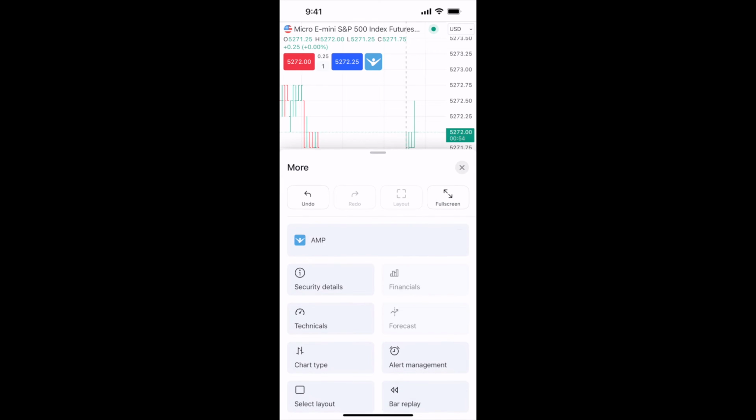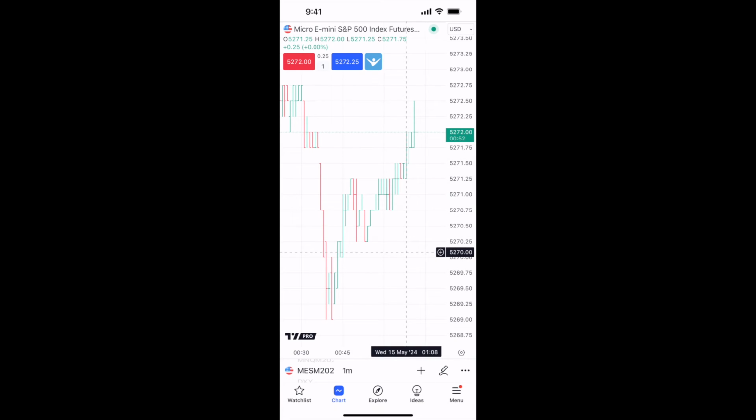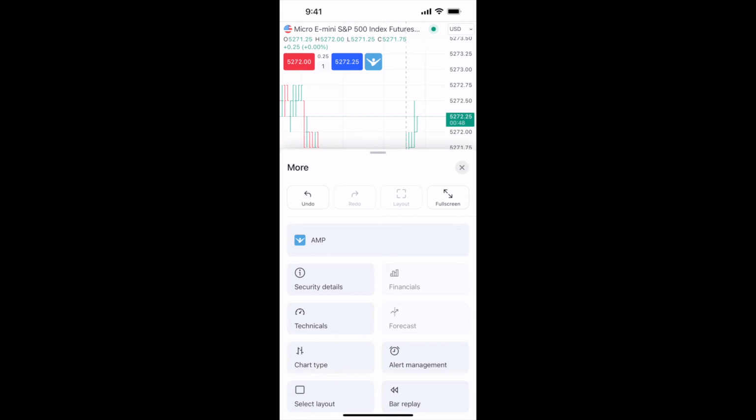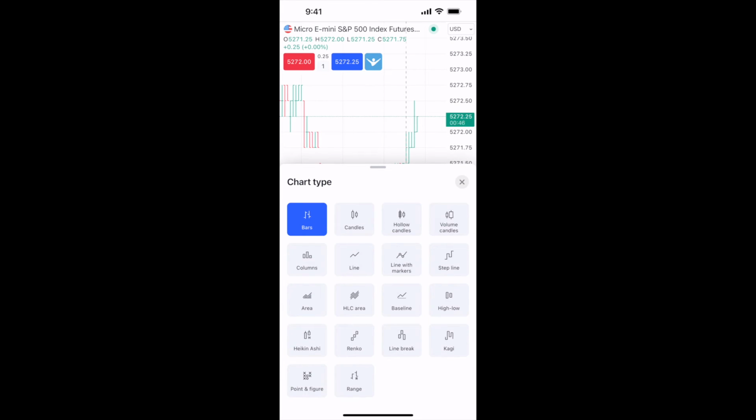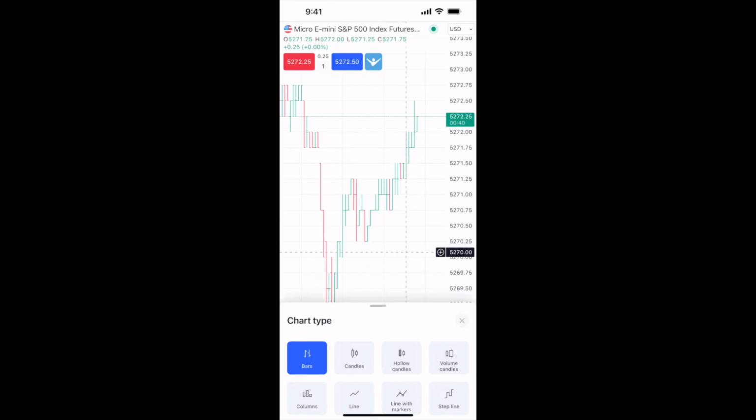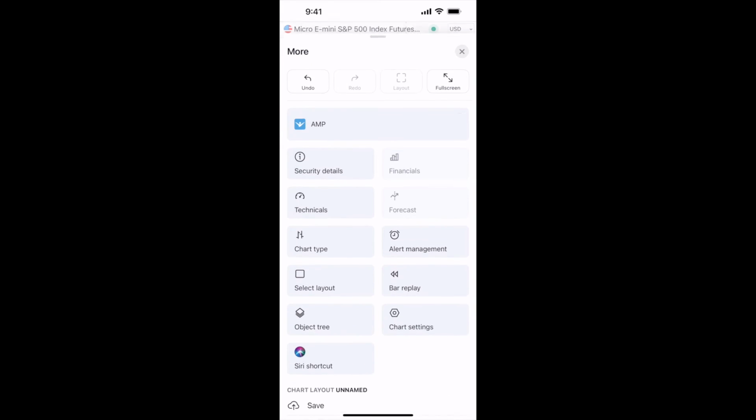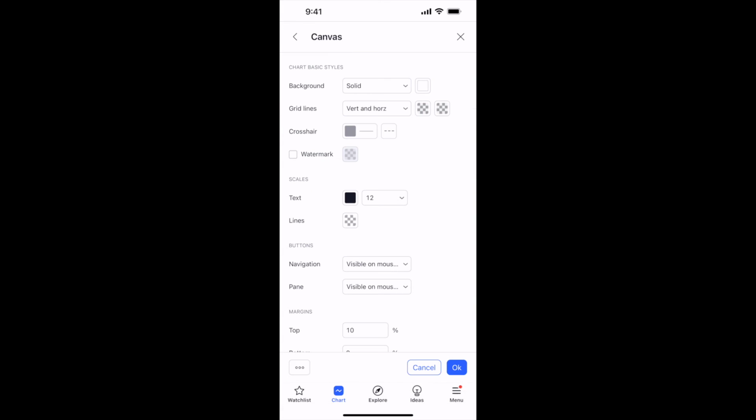Let's go back in there again. You're going to click the button with the 3 dots on the bottom right corner right above the menu option, and that's going to get you into chart type, and you have a variety of different chart types that you can choose. All you need to do is simply choose the specific chart type that you're interested in using. Another thing as well, you also have the ability to get into your chart settings. This will allow you to make any changes, for example, background colors, grids, crosshair types, whether you want to increase the text on the chart, things of that nature.